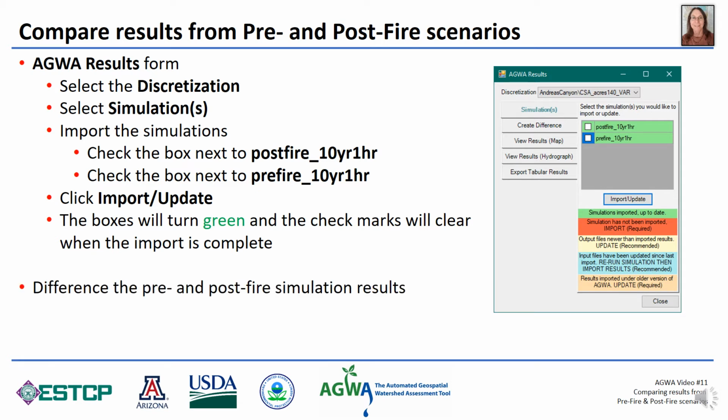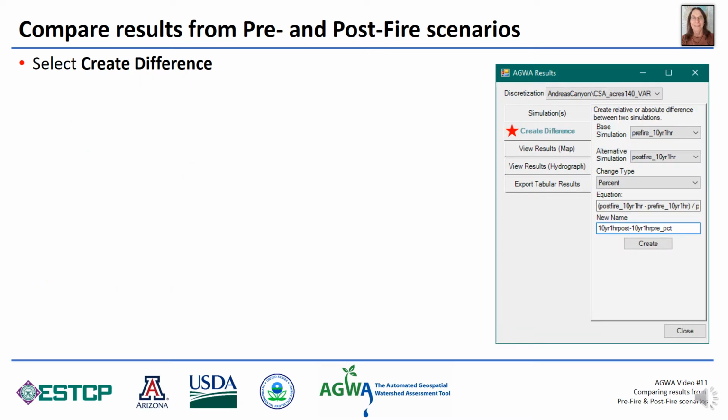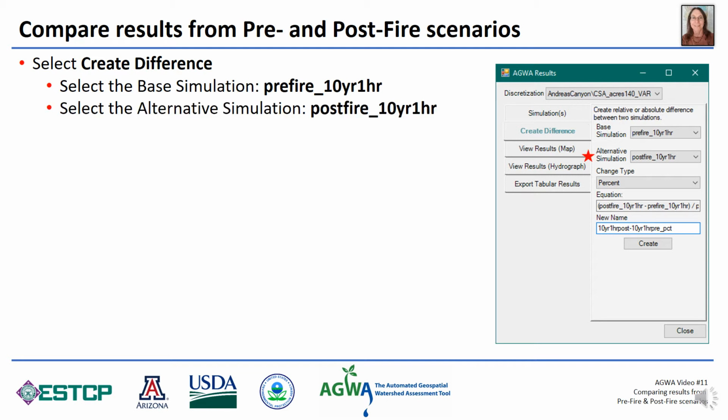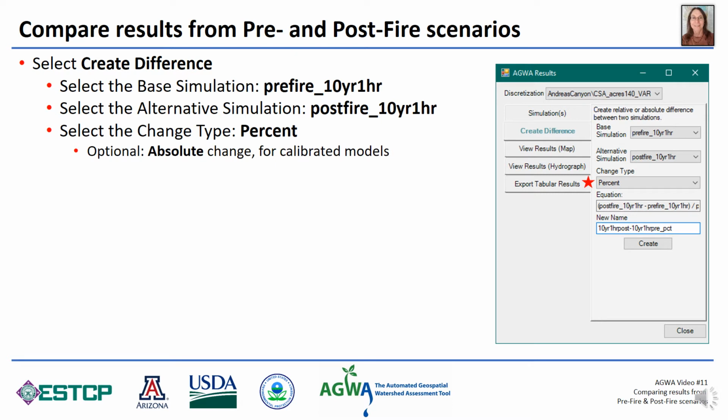Next, we'll difference the pre- and post-fire simulation results. Click on the Create Difference tab. Select pre-fire 10-year 1 hour for the base simulation and post-fire 10-year 1 hour for the alternative simulation. Select the change type as %. AGWA provides an optional absolute change, but this is best used only if your model is calibrated. Otherwise, use % change. Notice the equation used to create the difference, post minus pre divided by pre.